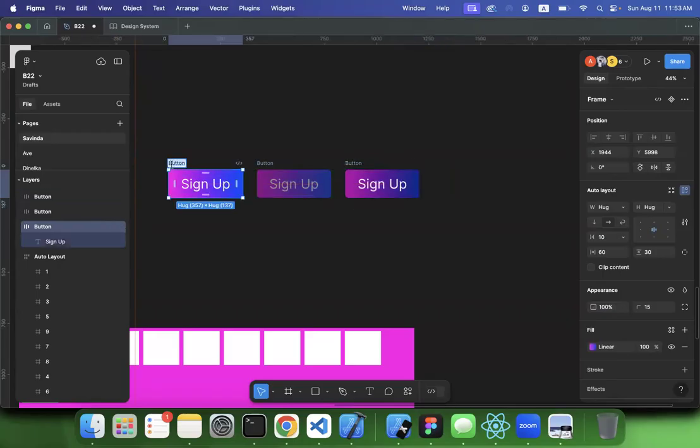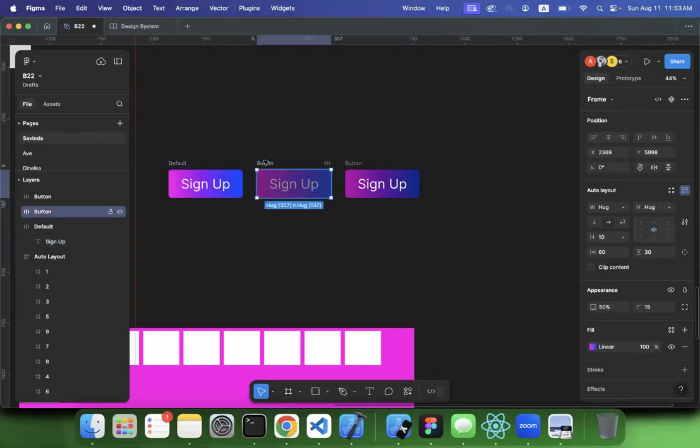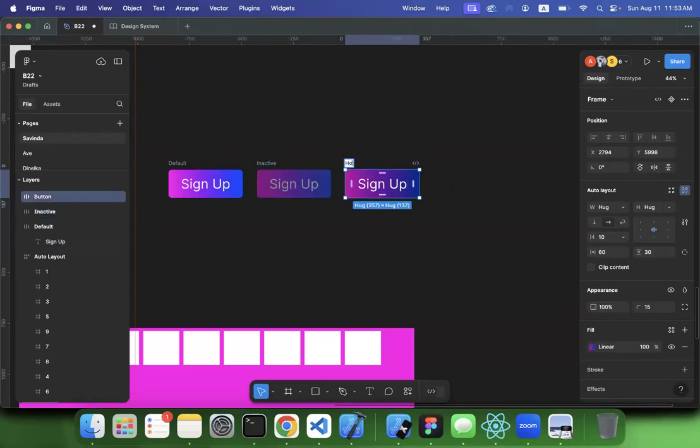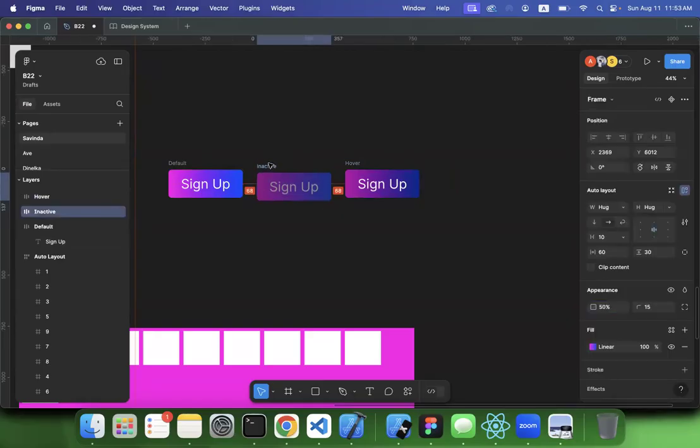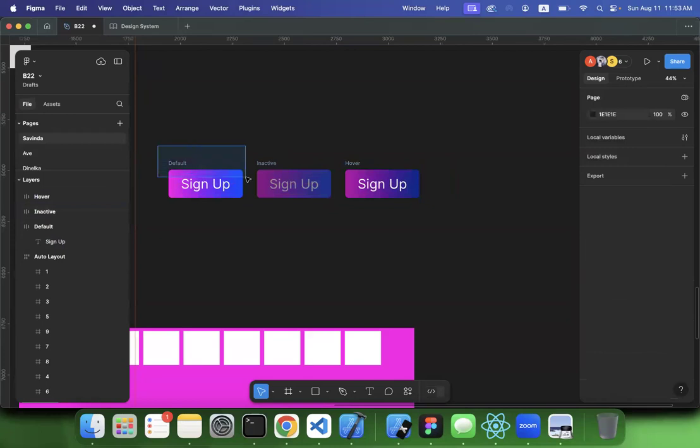So let's rename them: default, this is inactive, and this one hover. Okay, now I have three states of the button. So in order to create a component, what I can do is I have to select.